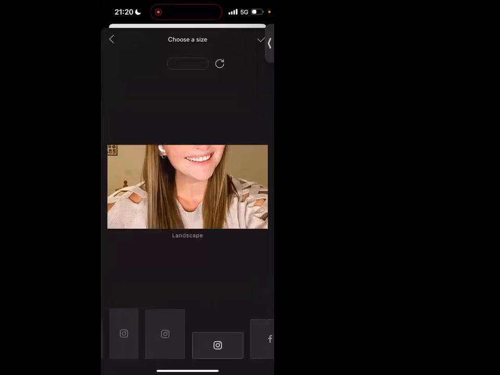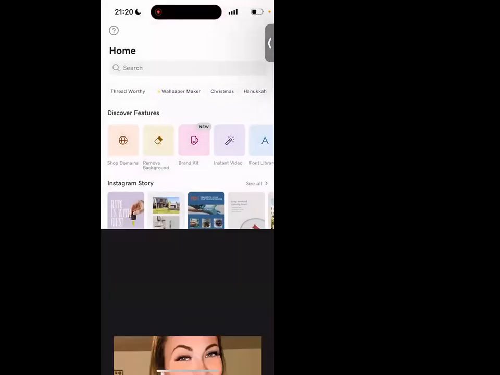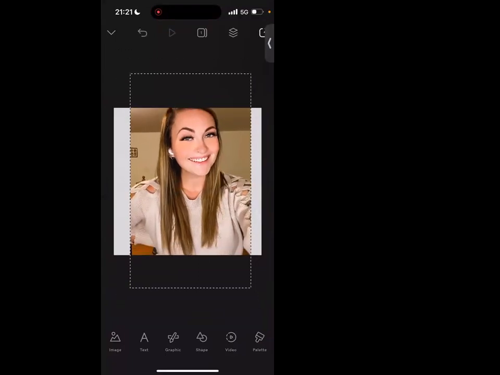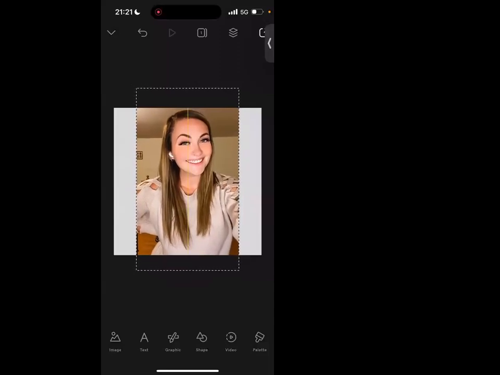So if we scroll all the way over to the left here, we're going to make a square photo. We're going to click the check mark. Okay, now if you click on the photo, it will outline the size of your photo. We're just going to make it smaller so that it fits in this lovely square here. It's even going to give us a yellow line, which means that your photo is centered.